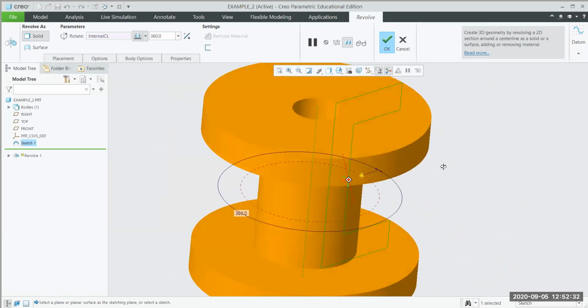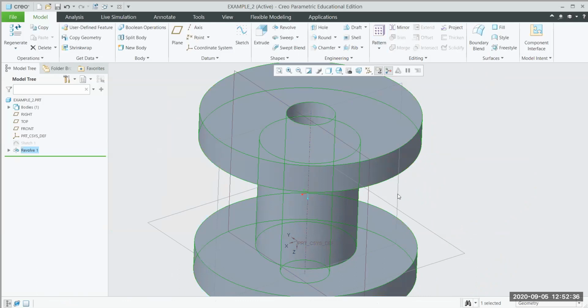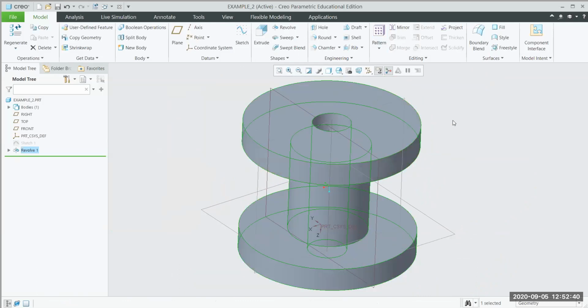Okay. So when we hit our OK button here and go to revolve, it will automatically revolve that spool. Okay. So just select OK. It doesn't matter that your dimensions might be slightly different than mine. I just want you to see how to do the revolve.